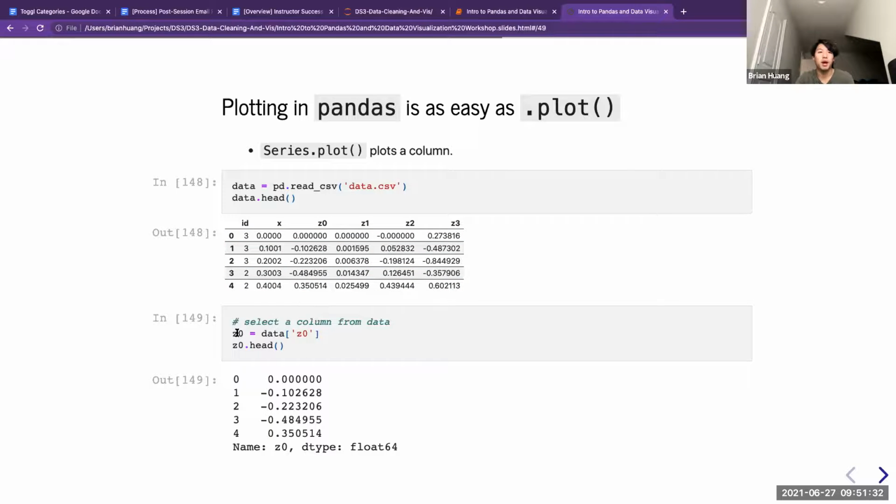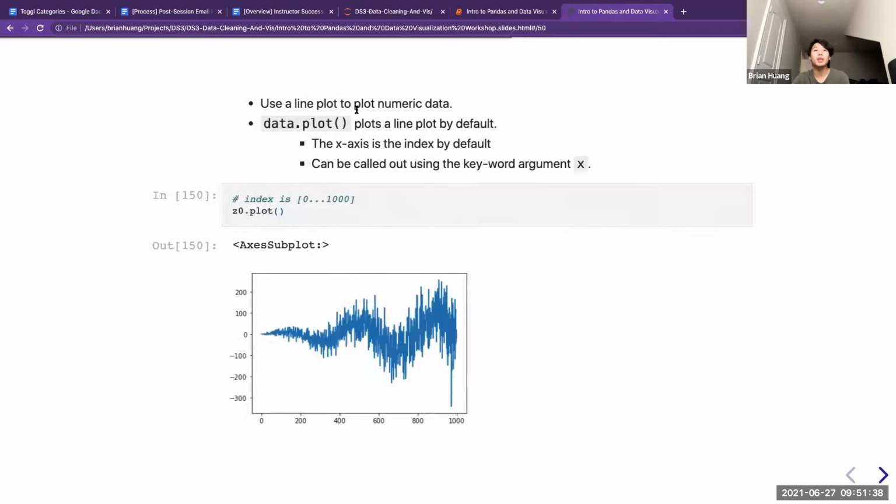So yeah, let's say I want to grab the column Z0. You'll see Z0 here. Those are the values in Z0. I can use a line plot to plot numeric data, or I can just do a .plot to plot a line plot by default. The x-axis is the index, and we can call it out using the keyword argument x. So here I'm plotting all those z values. You'll see it gives me this squiggly line plot.